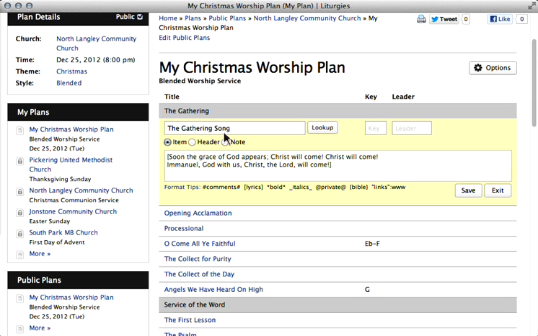So in this gathering, I don't know if this is actually a song or not. It is, and in fact, you'll see the brackets around it. If you look down under format tips, you'll see lyrics. You just put those in brackets, and then it will appear as italic, so that the congregation will know that these are lyrics.